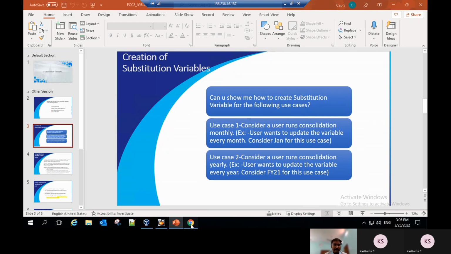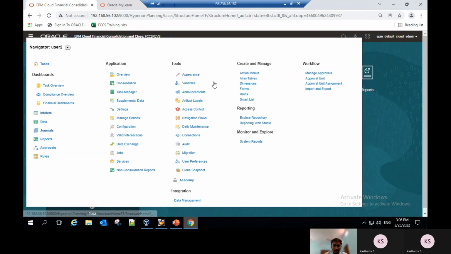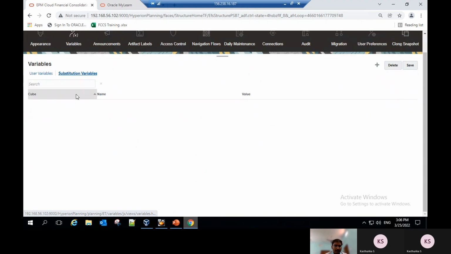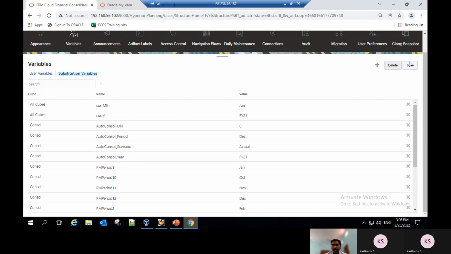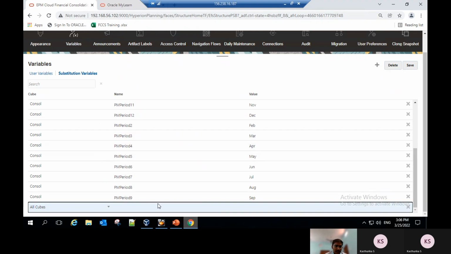First, we will go to the application login. Then we go to the navigator, then go to tools. Select the variables. Select the substitution variable first. Here we have already defined by default it was created, and we have to add to create the substitution variable for year and period.